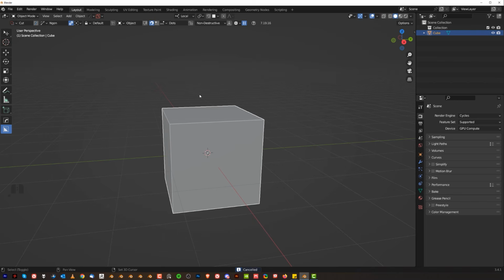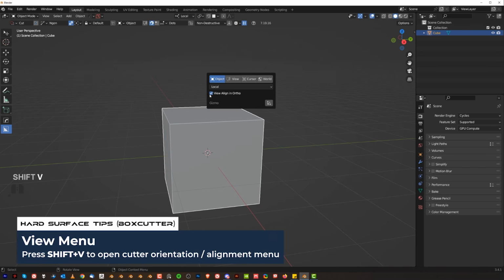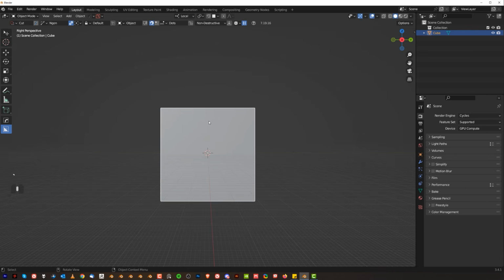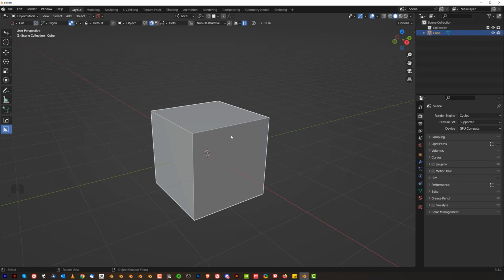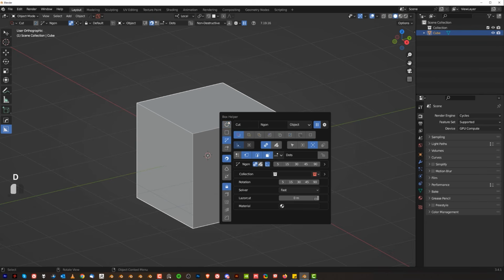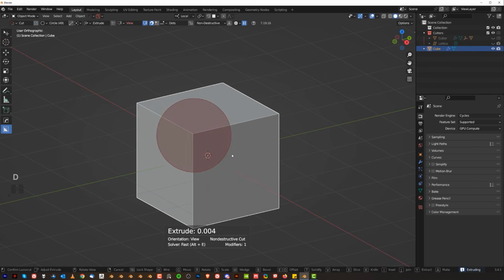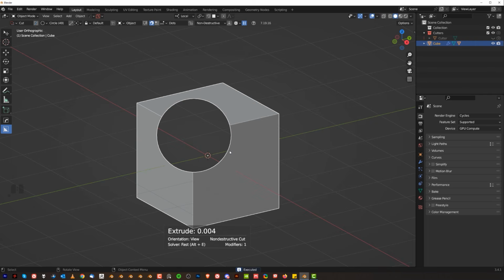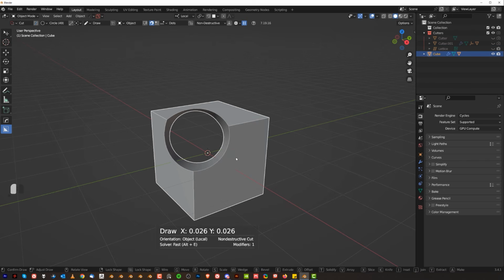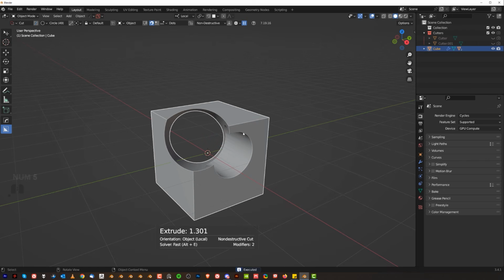Very annoying. Secondly, Shift V and turn on this option, View Align in Ortho. Basically what it will do, whenever you're in orthographic view and you want to cut something, the cut's going to go orthographically, which means straight on, right? And when you're in perspective mode, the cutter is going to align itself to the surface that you are actually drawing on. Make sense?